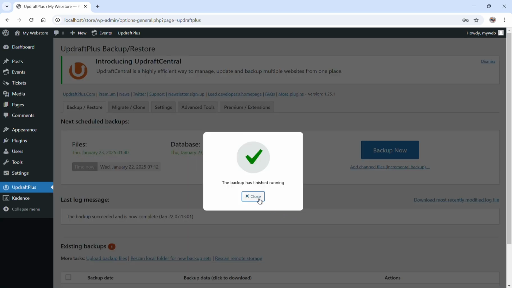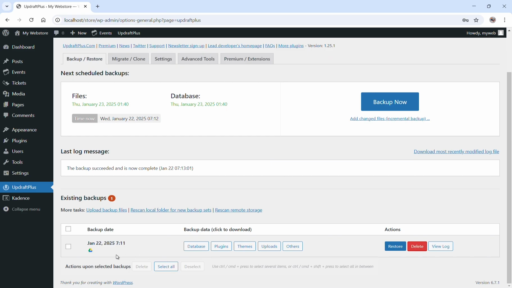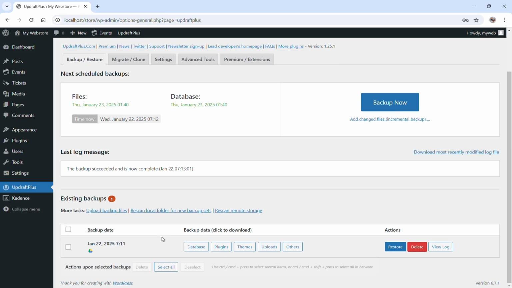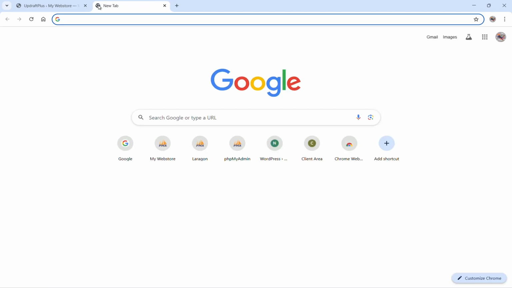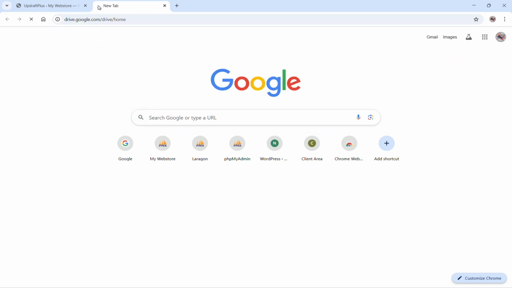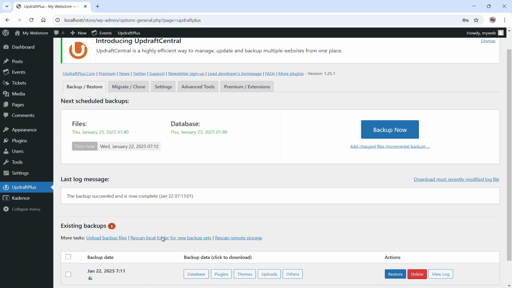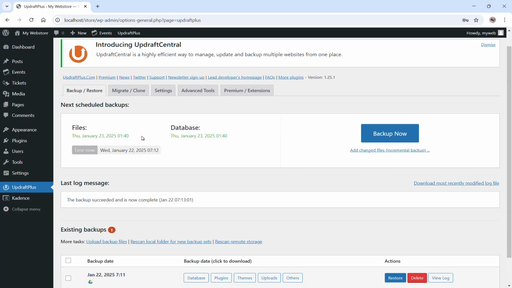Okay, so the backup is finished. Here is our backup. Let's have a look on our Google Drive. We do have all the backups here uploaded on our Google Drive. This one is the database, others, plugins, upload, and themes. And this is the backup schedule.